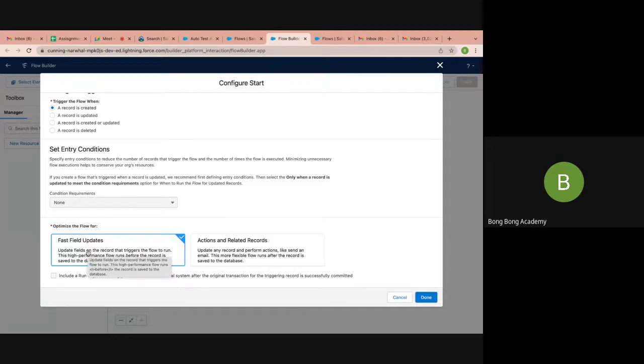And if you are working on any record which is not the one firing this flow, be it on the same object or outside object, you should choose after.